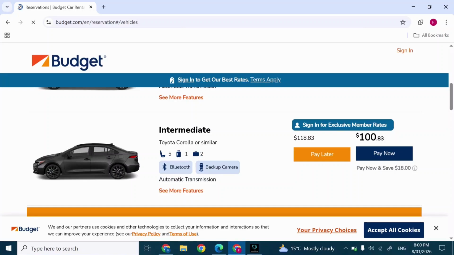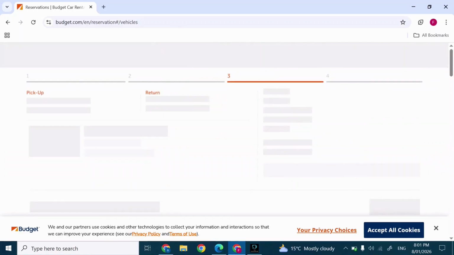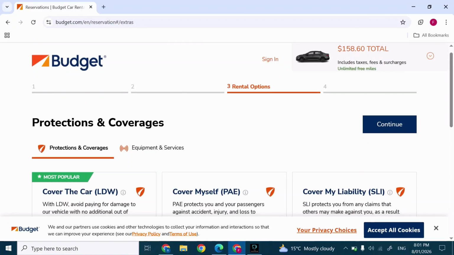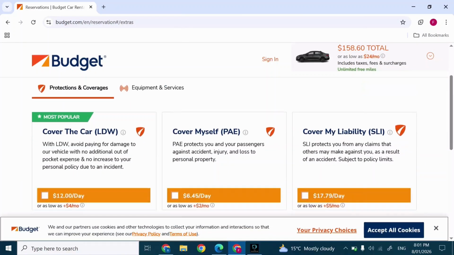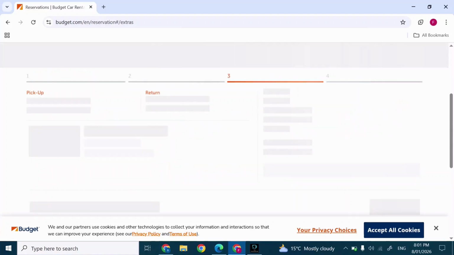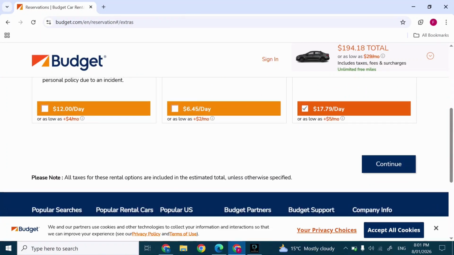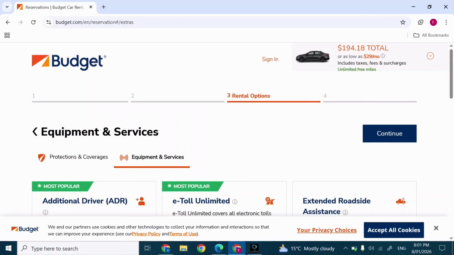Select wisely by looking at the details and then click on pay later or pay now. After you've done that, this is protection and coverage. Select if you want one. Then you will find other options, press on continue.